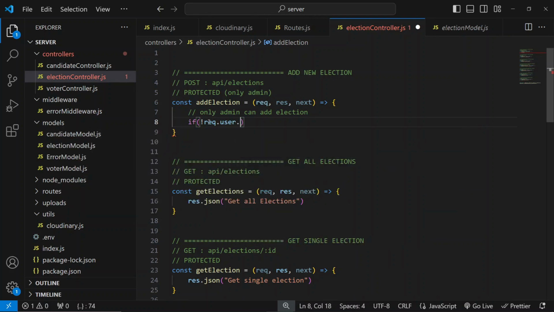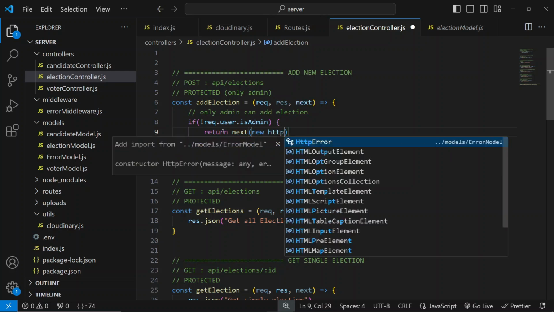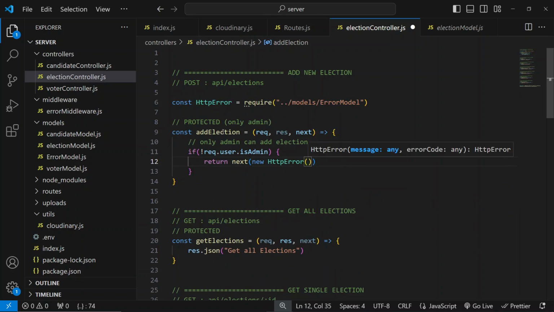So the request user is admin, I'm going to check something like this. If the user is not an admin, or if isAdmin for that user or that voter is actually false, then this person shouldn't be able to continue. So you are just going to return new HTTP error, and we say only an admin can perform this action. I hope that makes sense. 403.